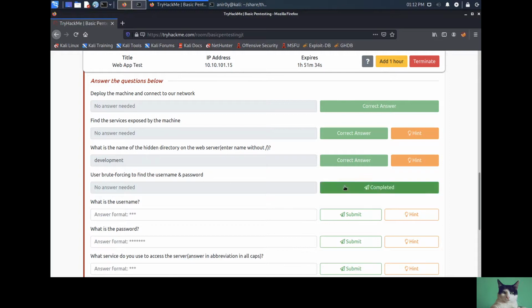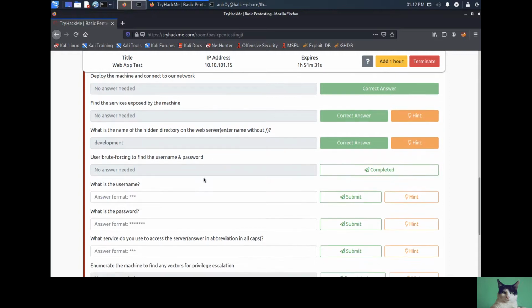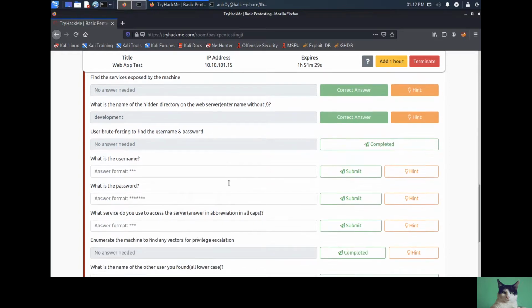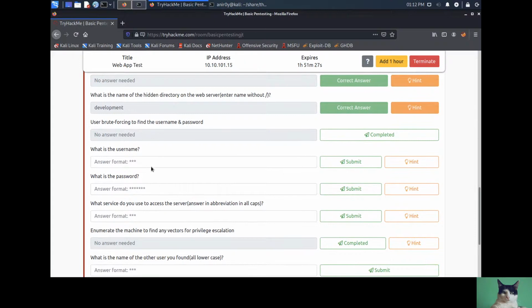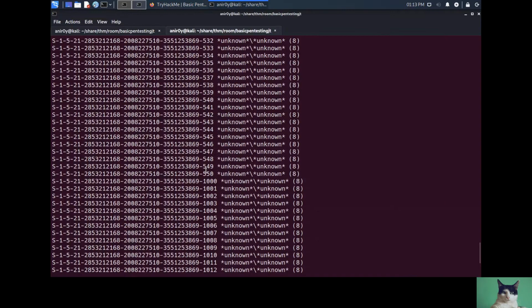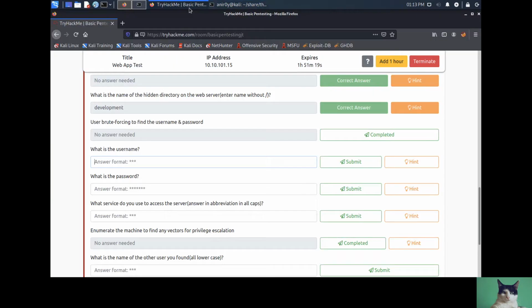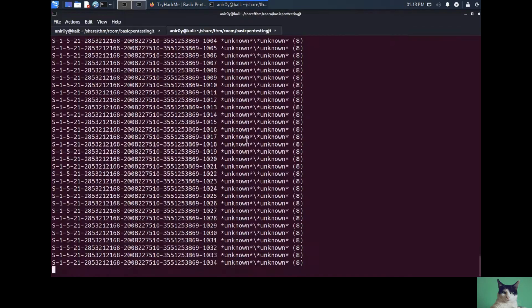What, brute forcing the username? We are not doing that right now. We're just doing quick enumeration. Once that is finished, we should be able to get some usernames, and then we can try to brute force them. It might be SSH. We can do brute force on SSH. All right.